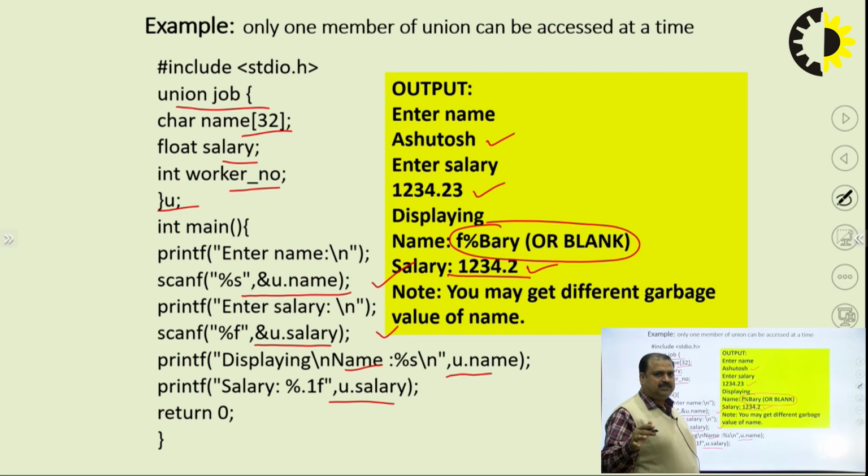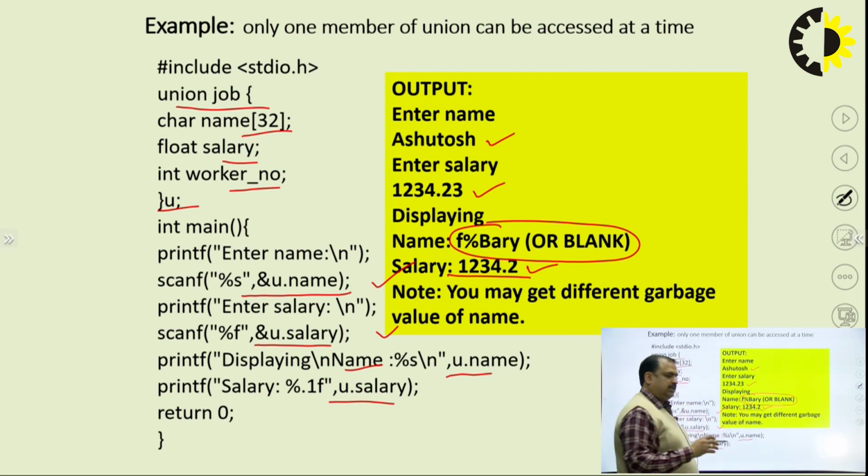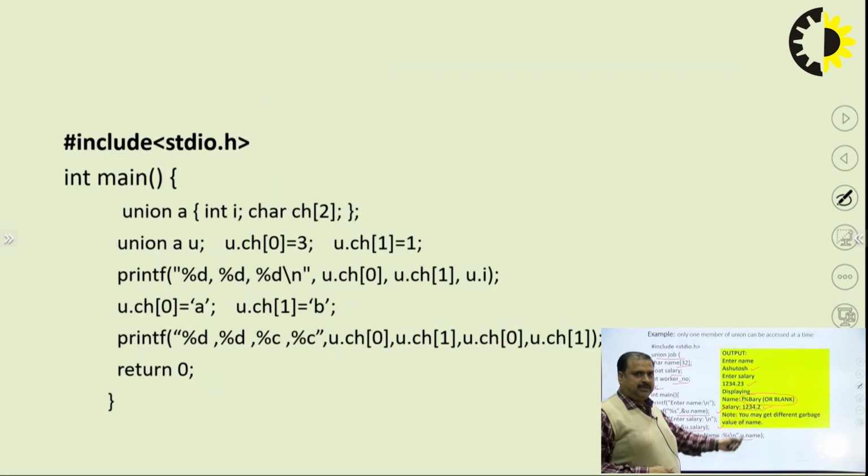So these bytes are overwritten on the name Ashutosh. So that has been disturbed. You may get a different garbage value for the name, because that name will be distorted. Those 32 bytes have 4 bytes holding data for salary. So I hope you are clear about why this is happening.